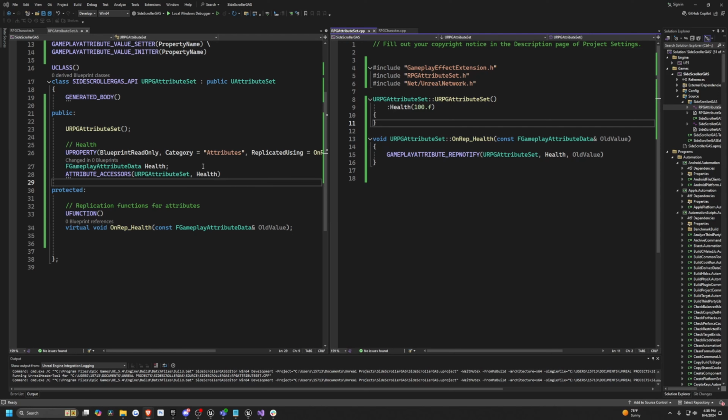So a pre-attribute change will ensure that our attributes stay within a valid range. For example, I want to clamp the health between 0 and max health and ensure that no invalid value is applied. And for the post gameplay effect execute, we want to be able to handle the game logic that depends on the result of those changes, such as checking if health has reached 0 and then triggering a death event.